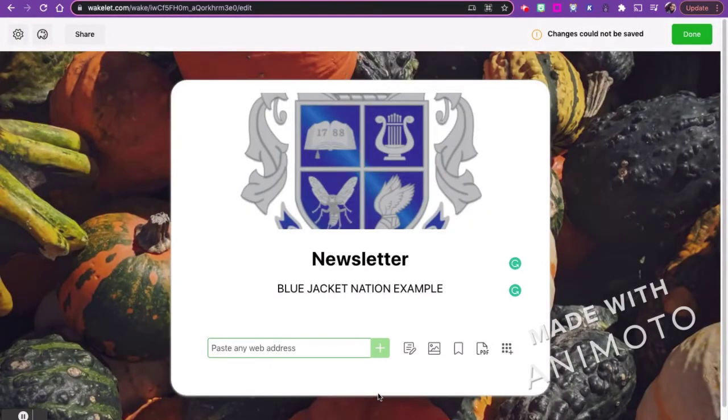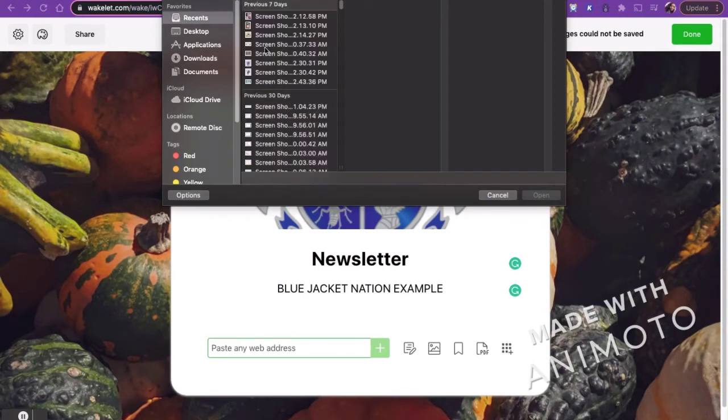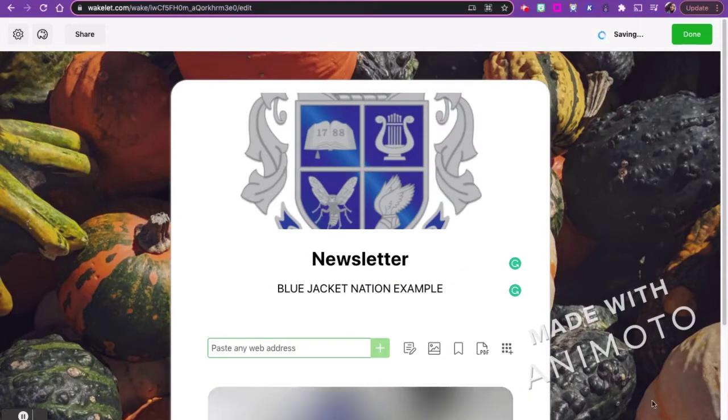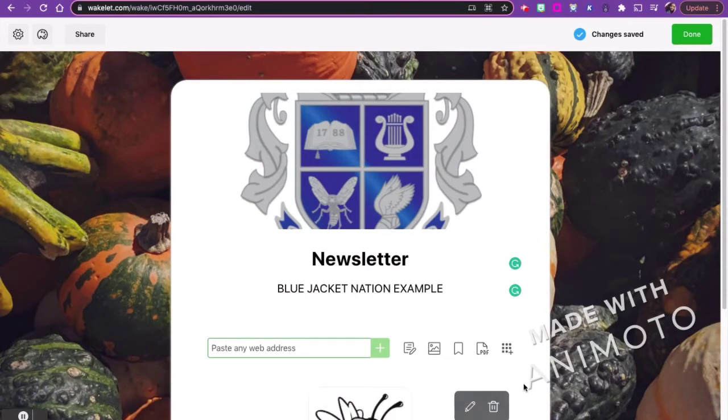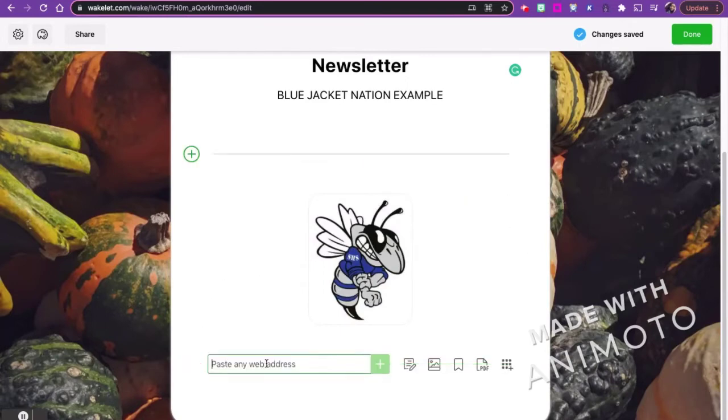To add items into the newsletter, you will use the following below. Let's start with adding an image as we did before in the header. So I'm going to add an image and I'm going to upload one more time. And I'm going to click open. And now I have the image here in my newsletter. Now that I have my image, I can then come here to this plus sign to add more information below. So now I'm going to select the text option.